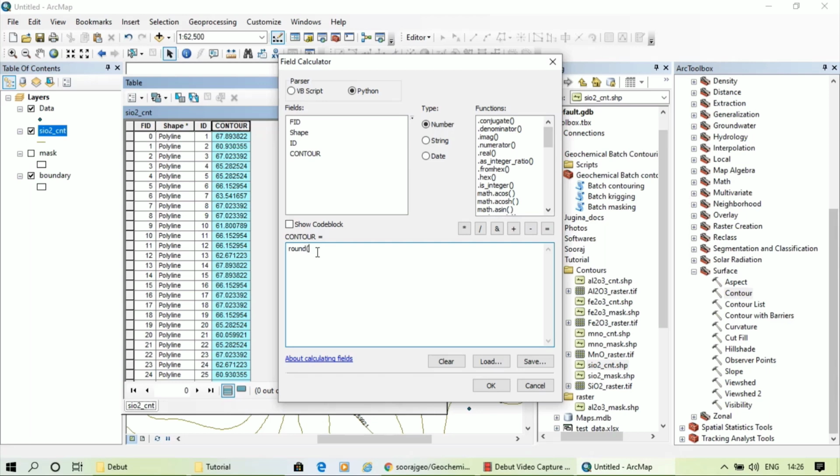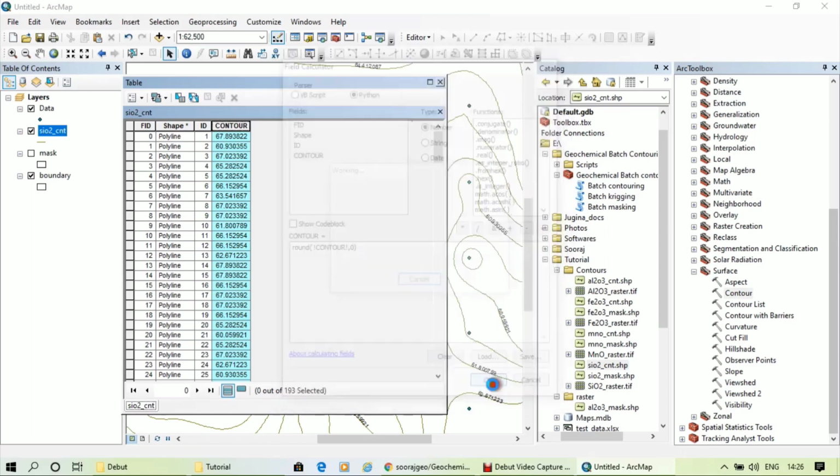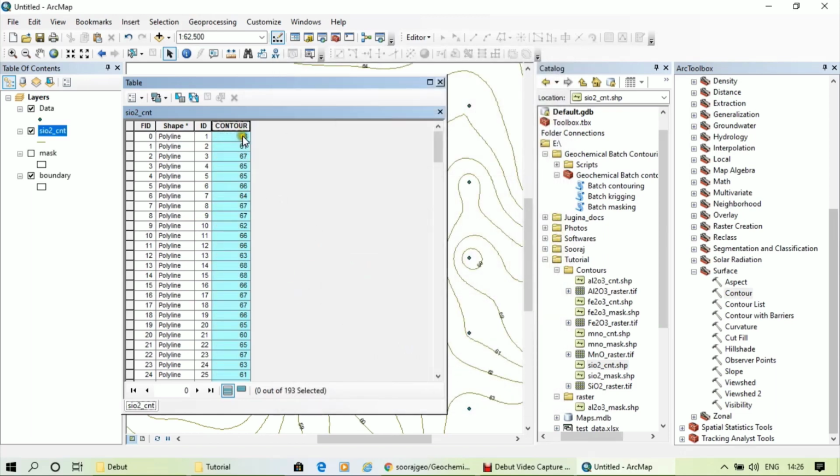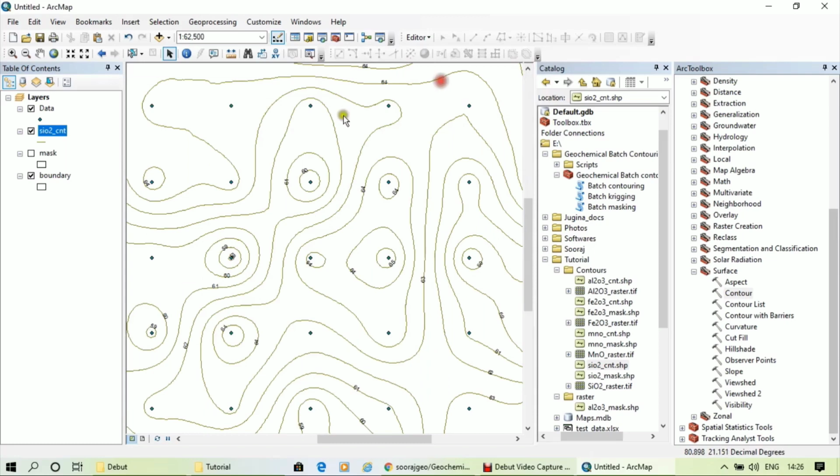So if you don't want decimal places, then you can take a round of contour, comma. If you don't need decimal places, you can put it as 0. If you need 1 decimal place, then you can take it as 1. I will put it as 0. I don't need any decimal places in the labels. I press OK. Now it has converted the decimals to whole numbers. Now again, if I label features, you can see there are no decimal places. So this thing also you can keep in mind.